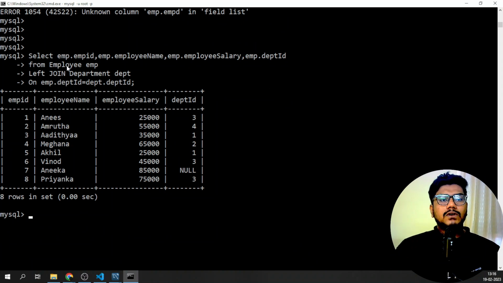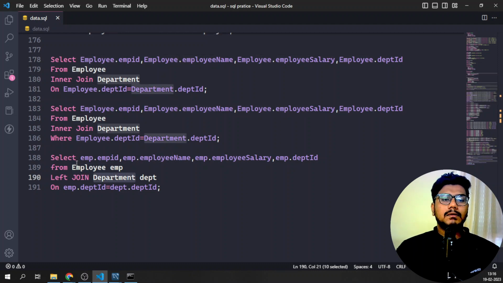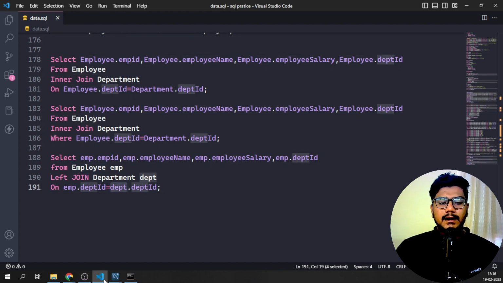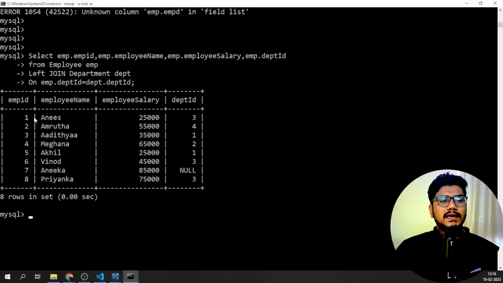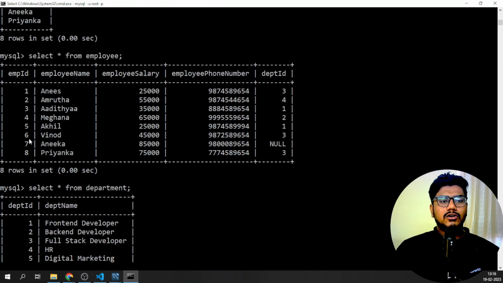So here you see, employee is your left table and department is your right table. I want to fetch every value from the employee table, and along with that only the matching record from the department ID. Here you see one difference. When I ran the inner join, the 8th record was not coming, the one where the department ID was null, because an inner join matches only the values present in both the employee table and the department table.